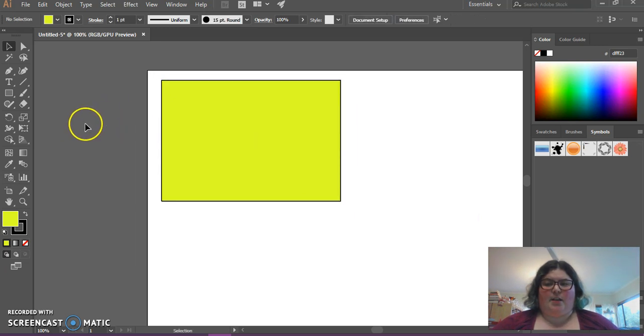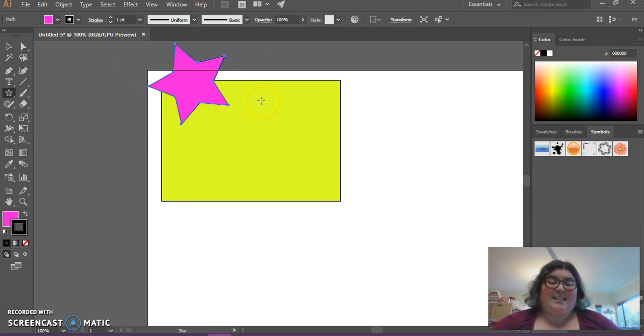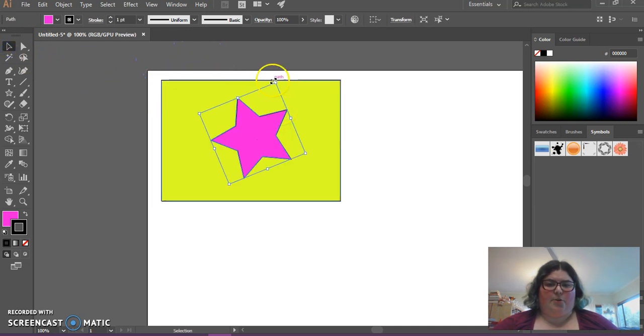I may then decide that I want to do another shape. So I'll right click on my rectangle tool and I am going to choose a star. This time I want the filling of my star to be pink, but I still want it to have the black outline. Again, I will draw my star where I want it, but if I accidentally put it in the wrong spot, like I did just there, I can go back to my selection tool and I can move my star to where I want it.